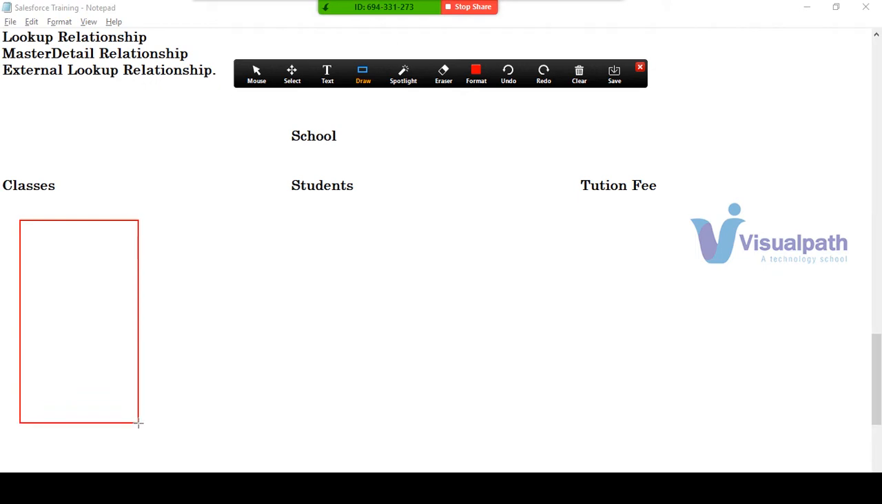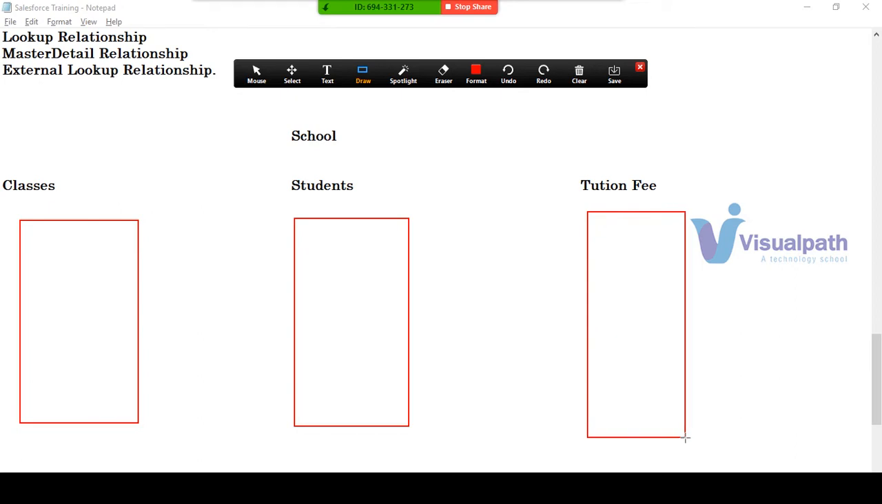Now let's consider this is a database table, and also we have the students, this is a database table, and we have the tuition fee, this is a database table. Initially, let's forget about the tuition fee. Let's discuss the classes and the students.